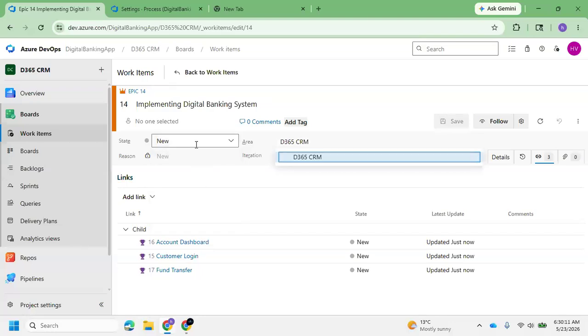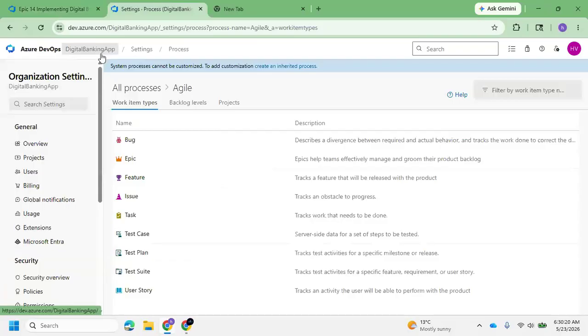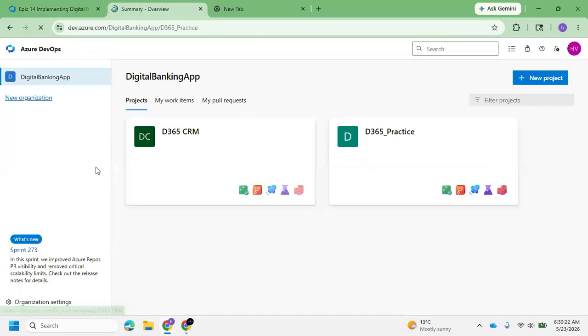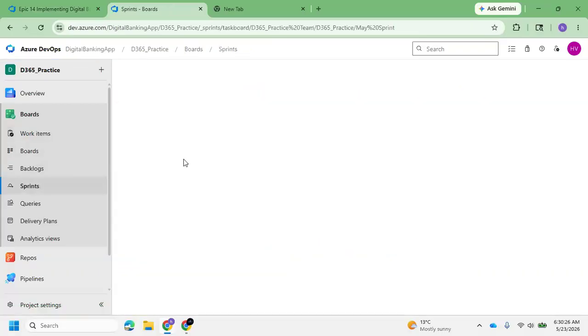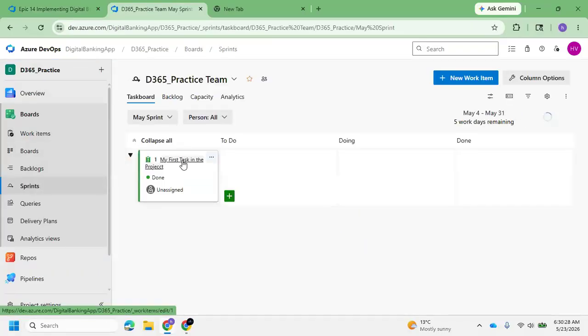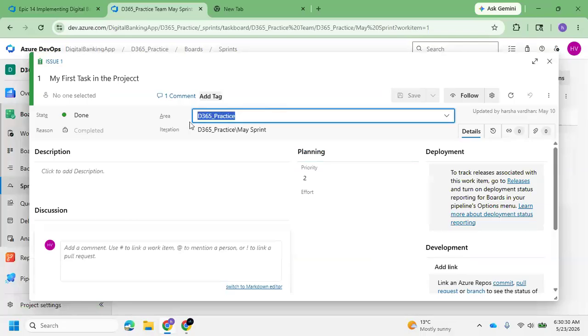So now coming to the area. As you are in the D365 CRM project, this is the area. If you are in the other project, D365 practice, and open any work item here, you will see the area will be different. So to manage different projects under one organization, we will be using this area.